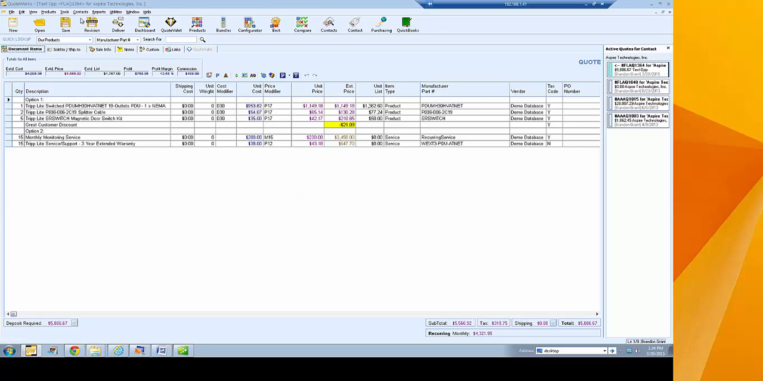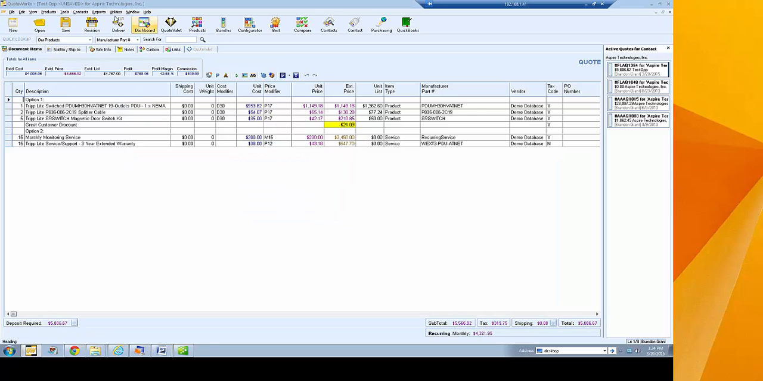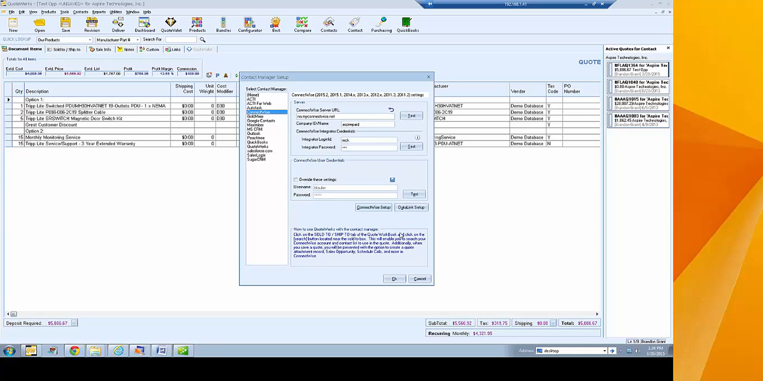So next we're going to go to the ConnectWise integration. So I'm going to start with a new quote. Contacts, set up contact manager, and ConnectWise. So for you ConnectWise users, we're not going to go through setting up this integration from scratch because it is a lot. It probably takes about half an hour just to explain most of it.